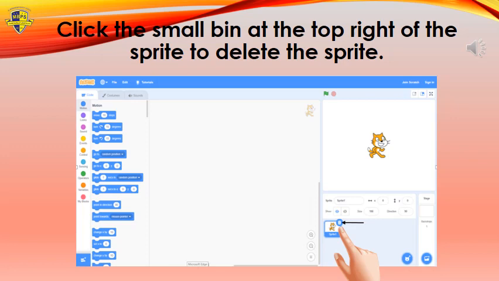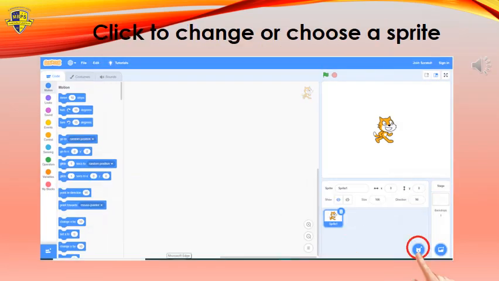Good luck, students! If you can see the black arrow that is directed towards a small bin, click the small bin at the top right of the sprite that I have selected, and the color is blue, and you can delete the sprite. If the color is blue, that means you have already selected that sprite and you can click on the bin and delete it.